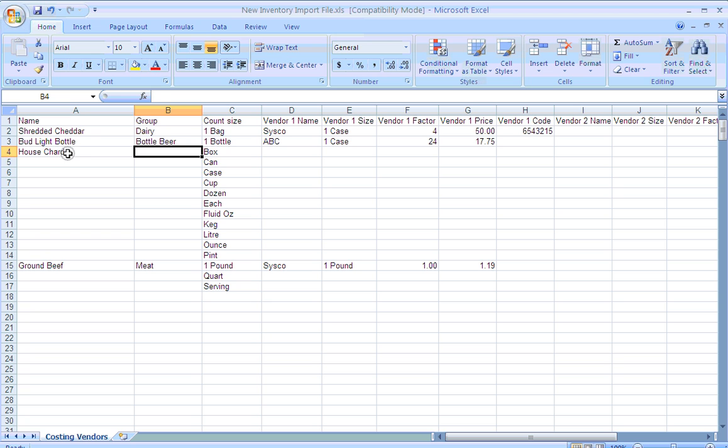So we can add a few more if you'd like. Let's do if I was doing a house Chardonnay. Let's just say I was doing a house Chardonnay. Call it House Shard, remembering I don't want to get my name too long. There's my group. I'm going to inventory these by the bottle. I'm going to buy by the case. Now the question is again, how many bottles are in a case? The answer is 12. And my price.